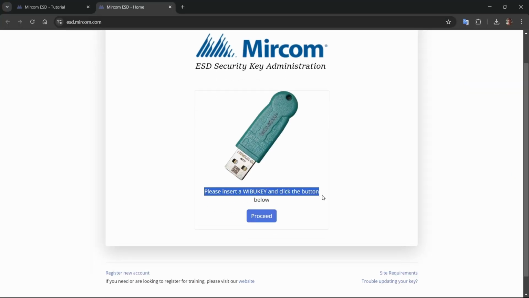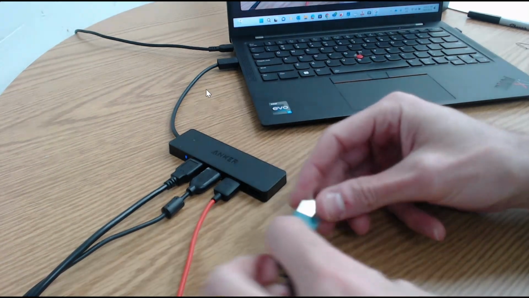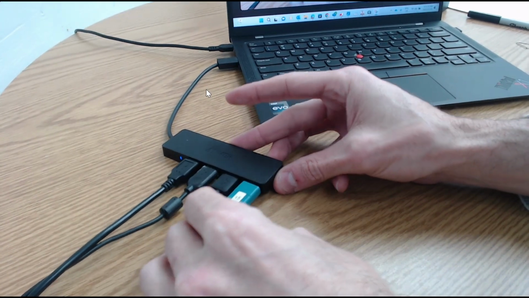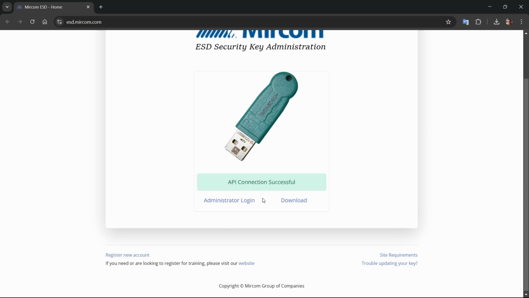A valid Weeboo security key is required to access the ESD portal. Plug your key into a USB port on your computer. Once the key is plugged in, click on Proceed. The API should indicate a successful connection. From here, click on the download link.